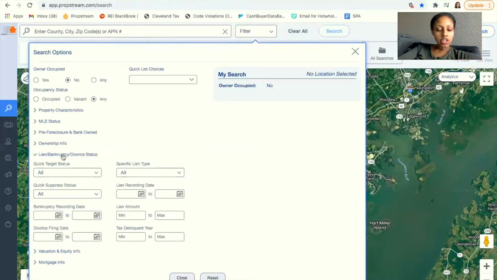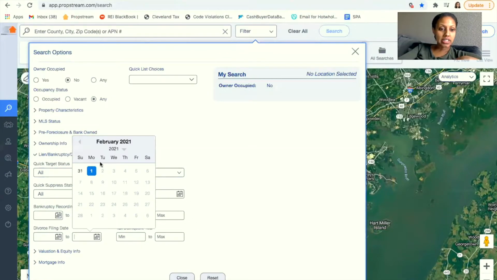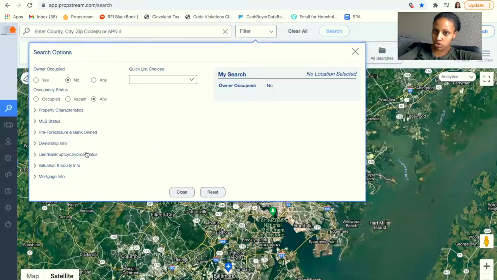So if you said divorce filing date until today, which is February 1st, 2020, you might not get anything that happened in the last few months. If you set it to maybe November 2020, I said 2020, 2021, sorry. But if you set it till November 2020, then you might get more accurate data as of that date. So just a forewarning, Propstream isn't 100% accurate in dates, and it's not 100% accurate in a couple other things that I'm going to show you.